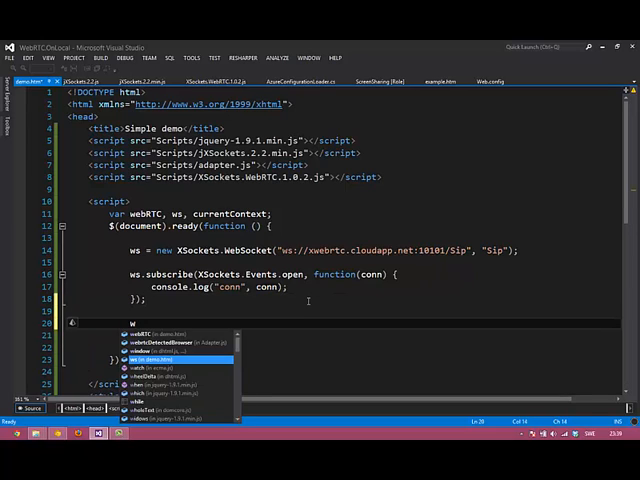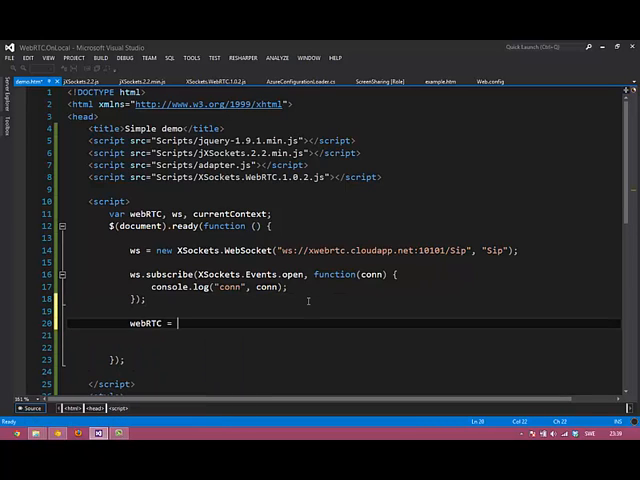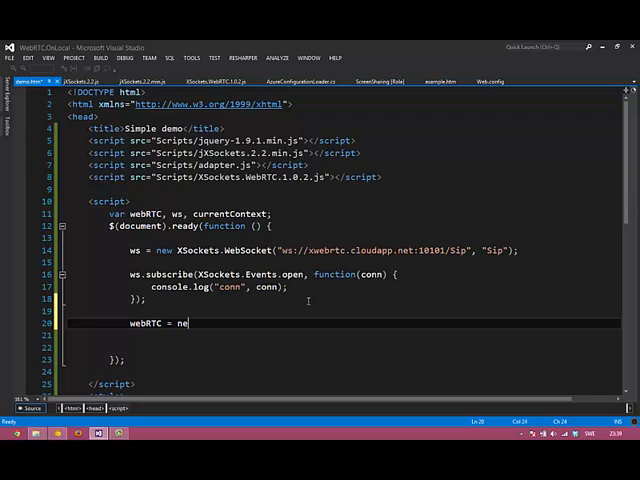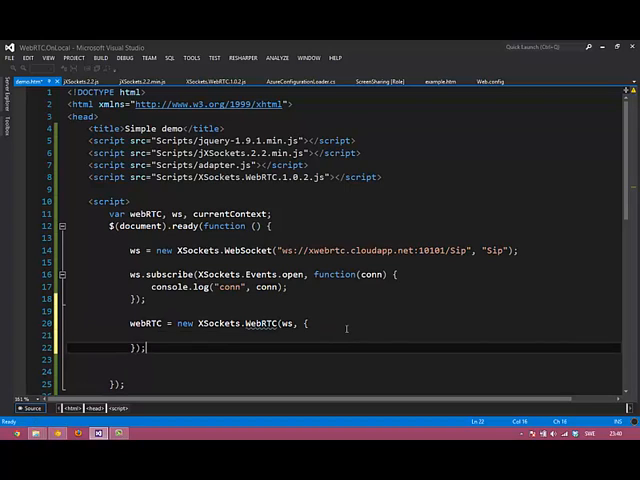Then we need to create an object called WebRTC. That's a new instance of Xsockets.WebRTC. WebRTC expects us to pass a WebSocket, so I pass my WebSocket here, this specific controller, and I will also be passing a couple of settings into this object. These settings are event handlers for events that the API will throw and messages sent from the peer broker to the client.